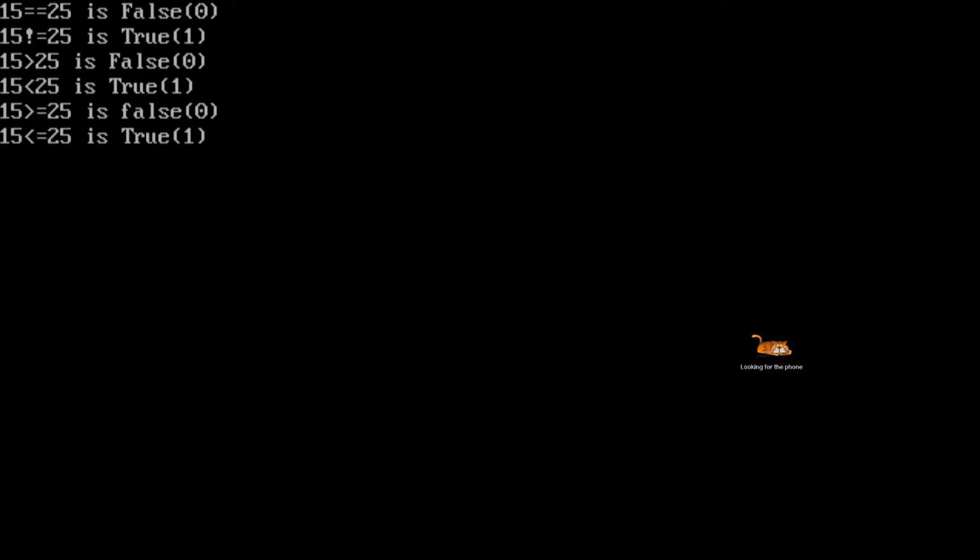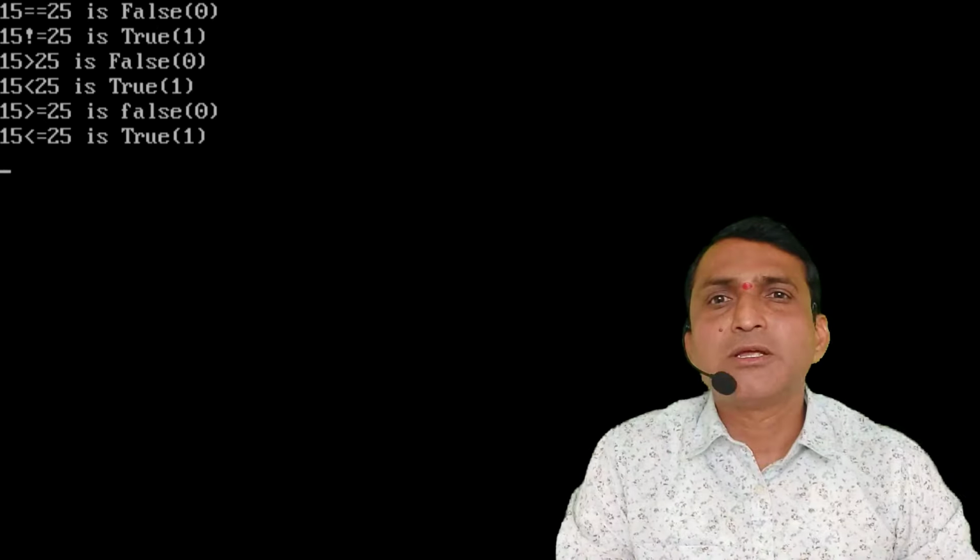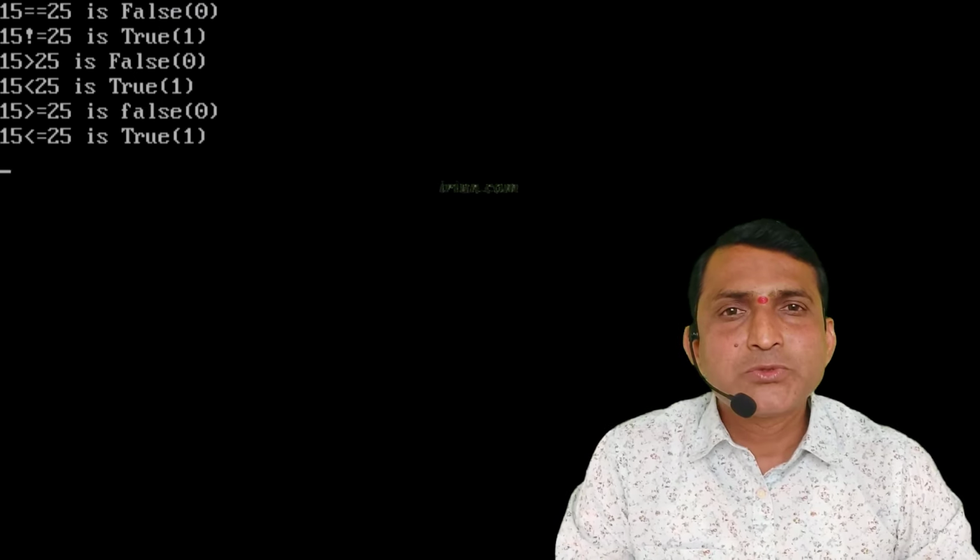The a operand value is 15, the b operand value is 25. So a == b, 15 is equals to 25, is false. The equals to operation returns 0 because the condition is false. The second is 15 not equals to 25 is true. So the operation is true, so the operation will return 1.